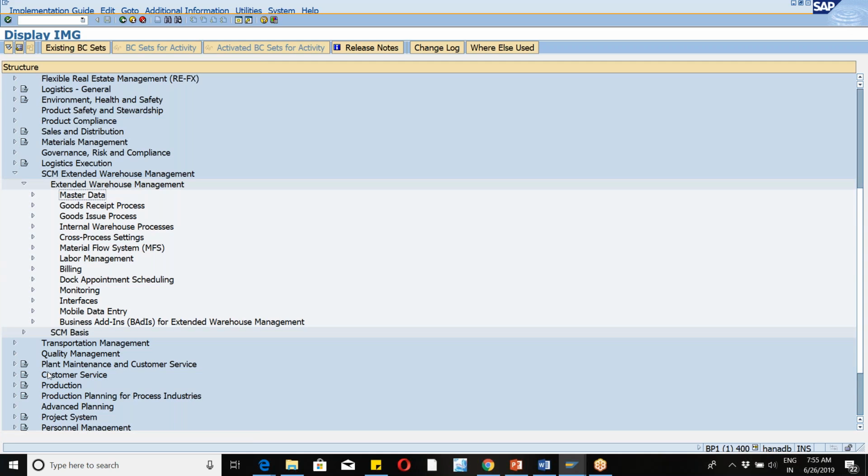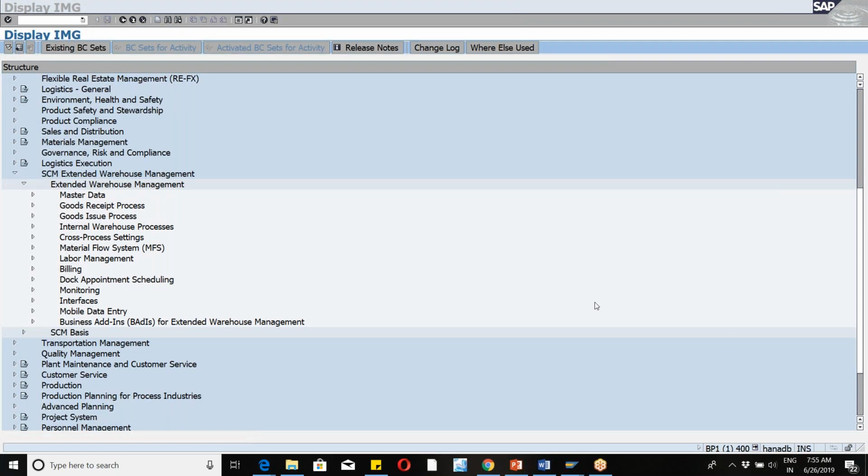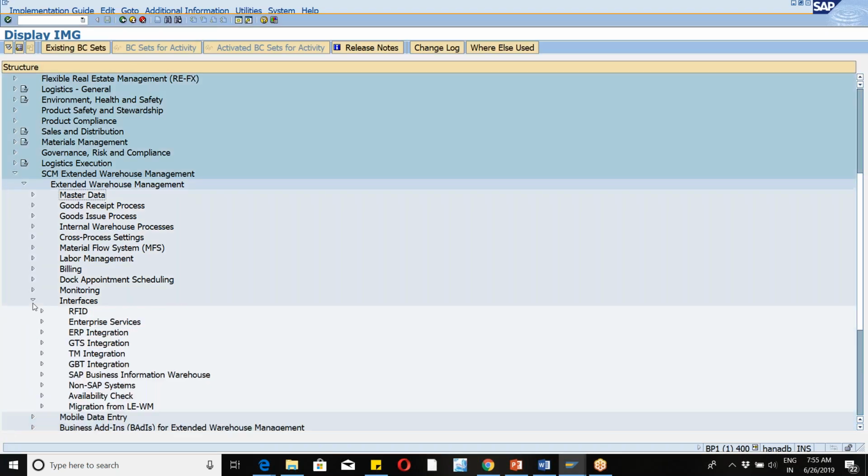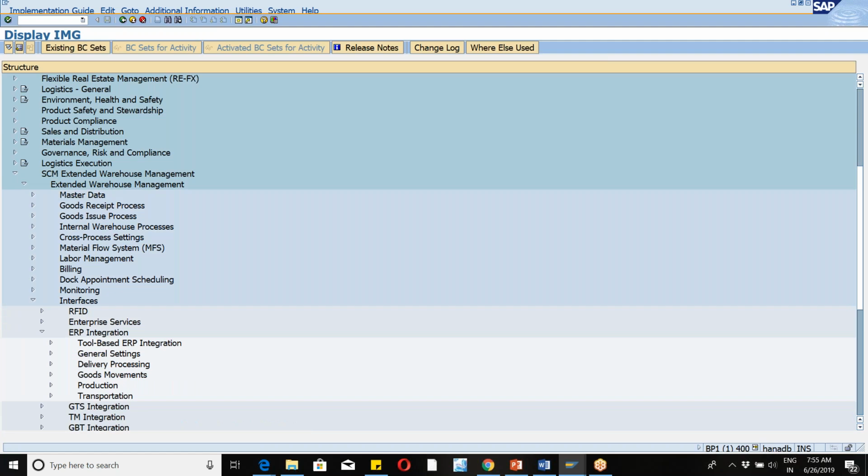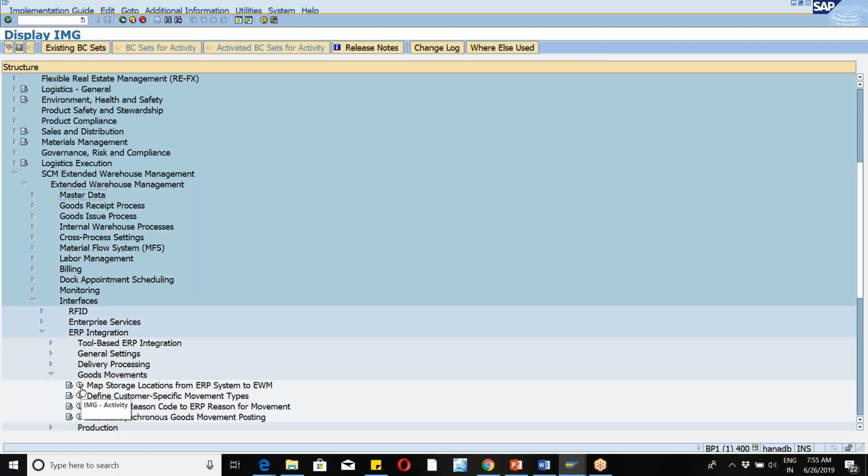Questions as of now. Okay, so this is the first thing. We have defined our warehouse as of now. Now interfaces: ERP integration, goods movement, map storage locations.